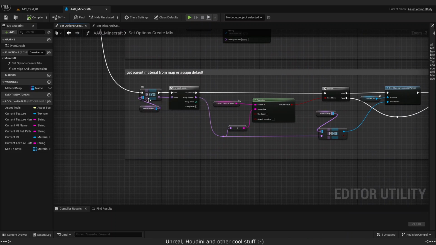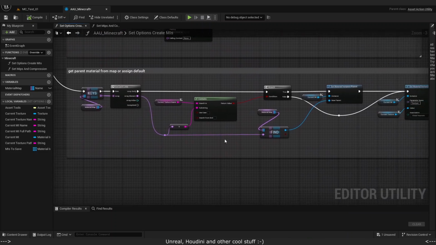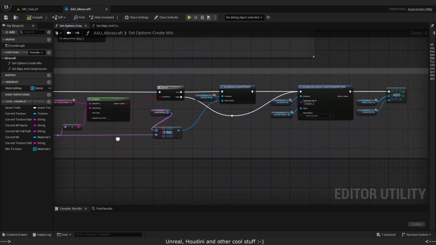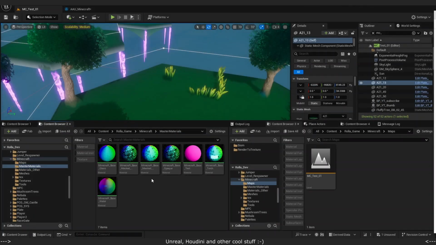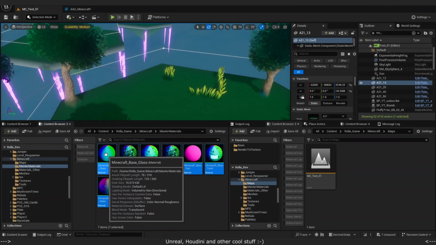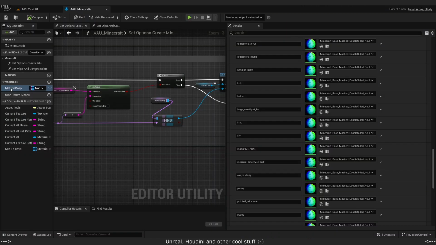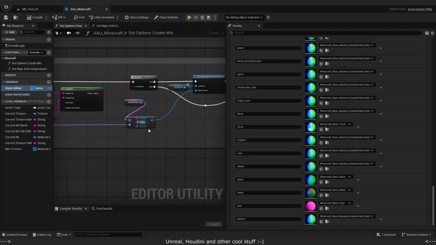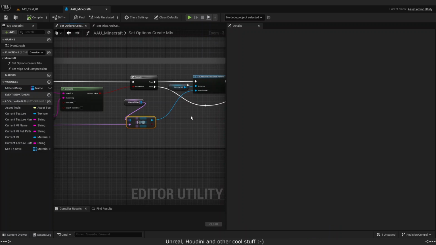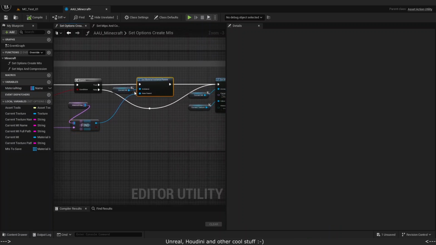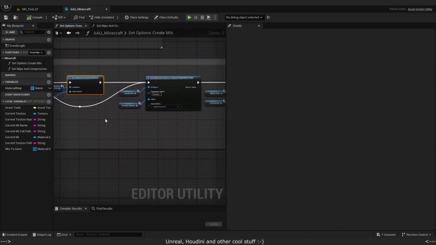Now from this dictionary, we read what kind of parent material we want for the current material instance. Here is the parent material we want to use. It can be simple opaque, mask double-sided, water, emissive, or glass. We add a string as a key to this dictionary, and the value is the material we want to use. So what it does is, if the texture name contains this string, it will get the material to be used as a parent for the current material instance.